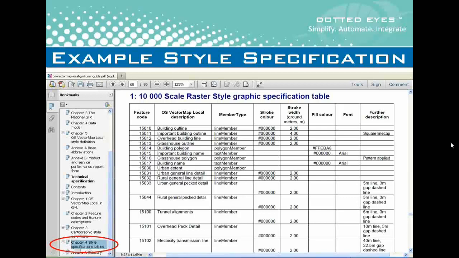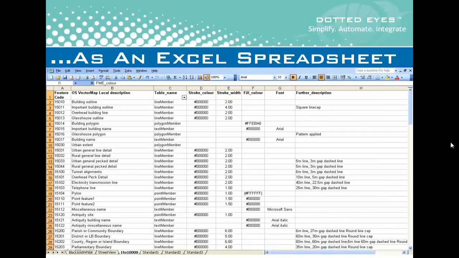If you look back to the PDF document, which is the user guide for the dataset, Chapter 4, as I've ringed in red, consists of style specification tables. And here's one of them, the 1 to 10,000 scale raster style, which corresponds to the view we've just seen. I've taken that same information and just copied it out of the PDF table and pasted it into an Excel spreadsheet. Actually, if you've ever tried to copy the contents of a PDF table like this, you'll know it's quite tricky, but we've done that and put it in the spreadsheet, which I shall be using today, and we're going to make available free of charge on our website for you to download if you're interested.